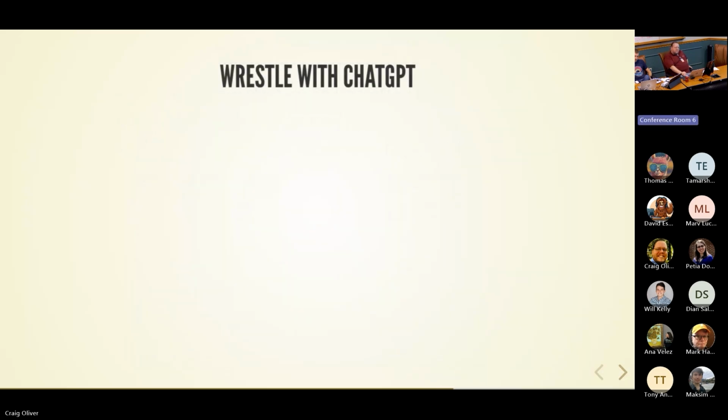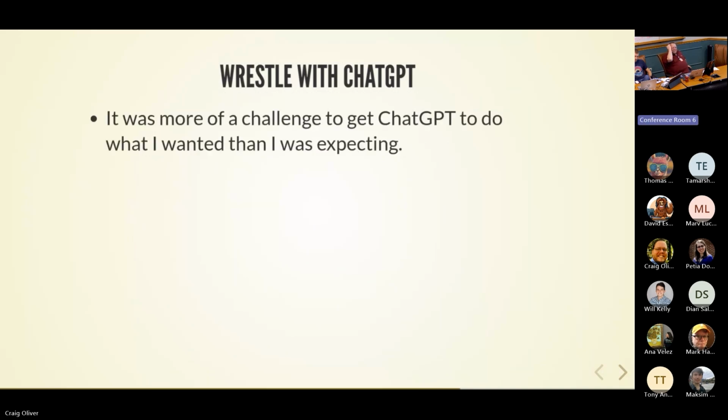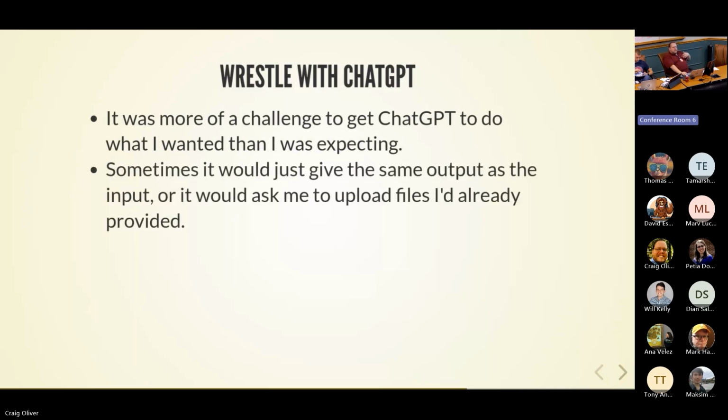So I wanted to start with three very basic changes to see, can it pick those up? And then it was wrestling time. It was a challenge to get ChatGPT to do what I wanted, and part of it was because I had to understand the problem myself before I could get ChatGPT to do it. As I was saying, well, here's what I have and here's what I have figured out, it would do things like give me the same output as the input, or it would say, oh, please upload the files you're talking about. And I'm like, they're already here. Exactly. And so forth.